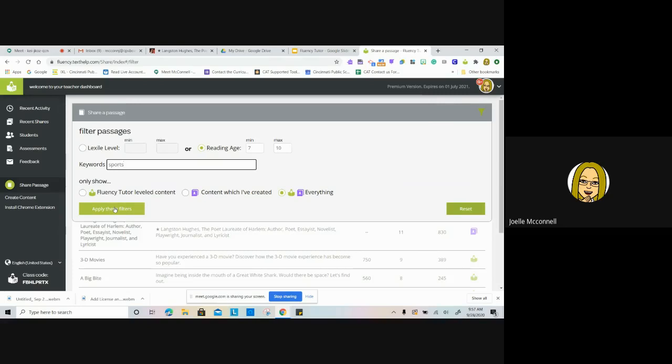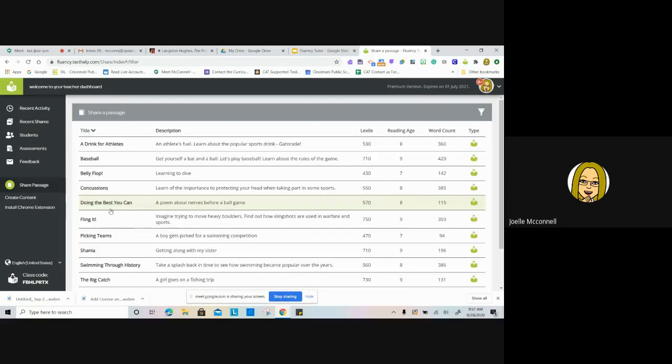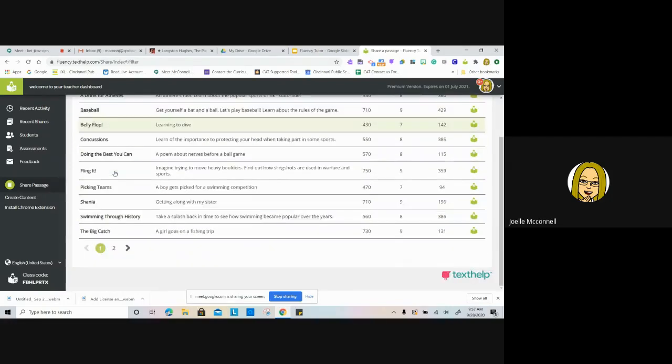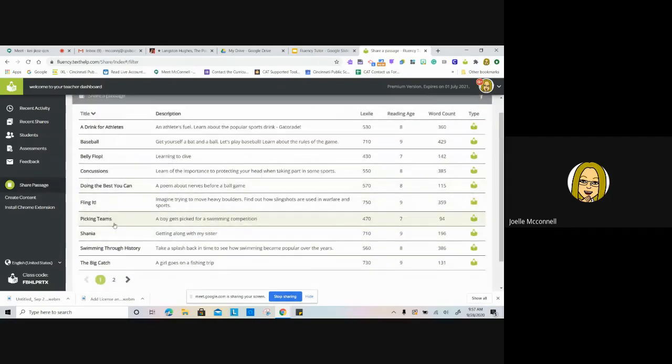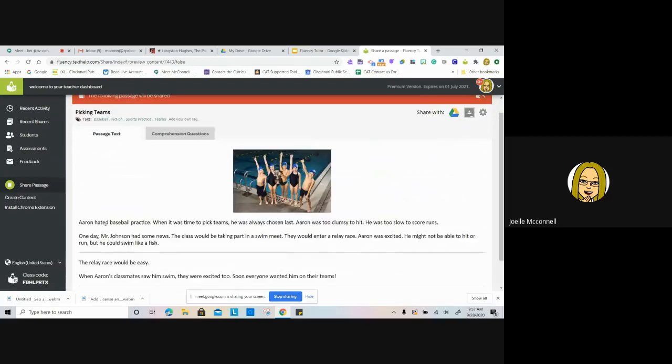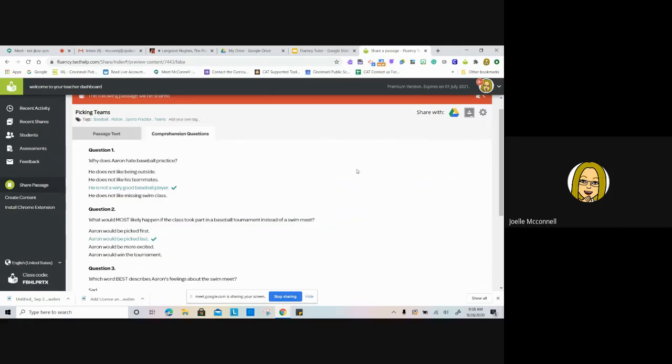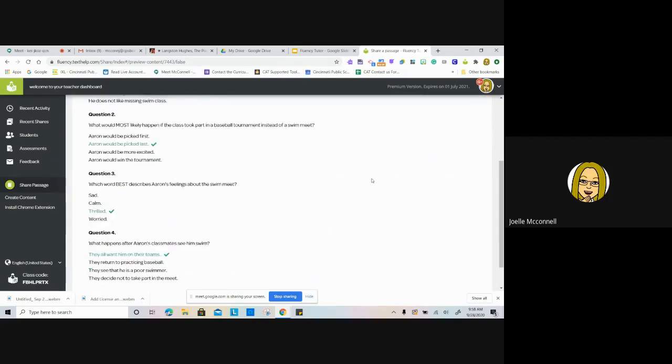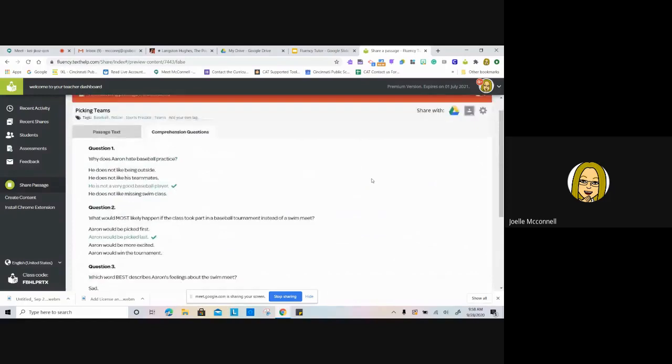So I'm going to go ahead and click apply these filters. And now you can see here, I have passages through those reading ages that I selected along with the tag of sports. So let me just say, I'll click this, Picking Teams. Every Fluency Tutor passage, and this is one of them, comes with comprehension questions. And I'm going to show you how you can include those or not include those, but they are there.